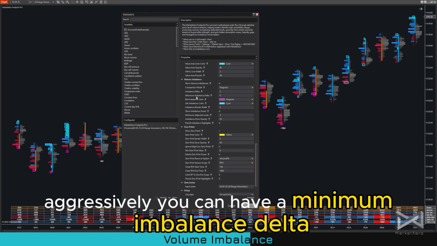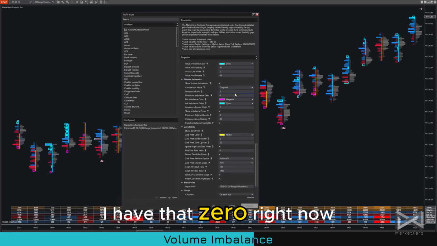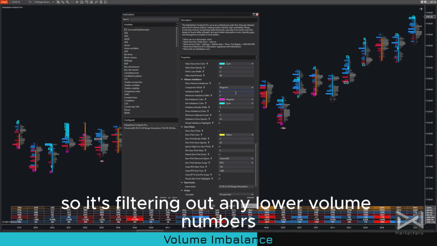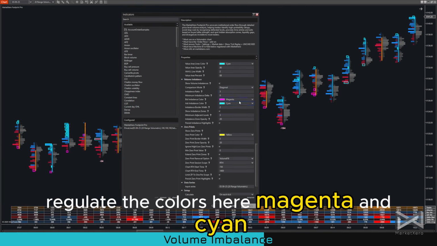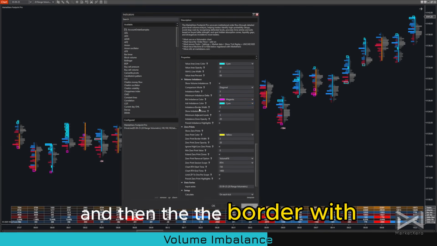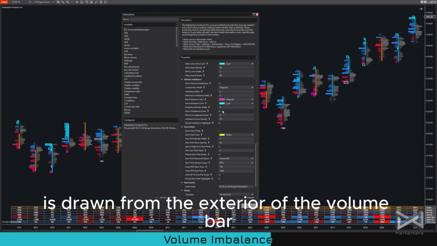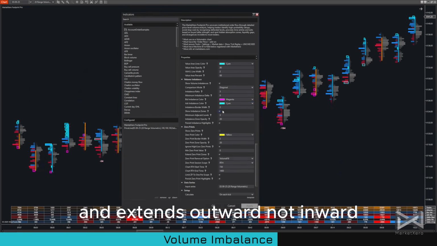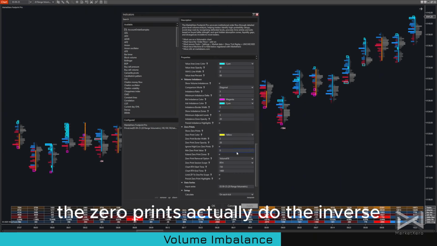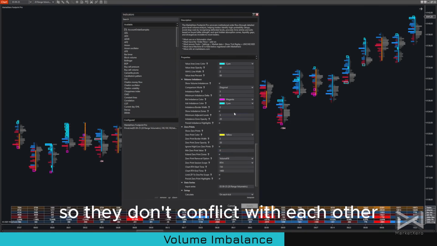You can have a minimum imbalance delta. I have that 0 right now, but you can set that so it's filtering out any lower volume numbers. Regulate the colors here, magenta and cyan. And then the border width. This border width is drawn from the exterior of the volume bar and extends outward, not inward. The zero prints actually do the inverse, so they don't conflict with each other.